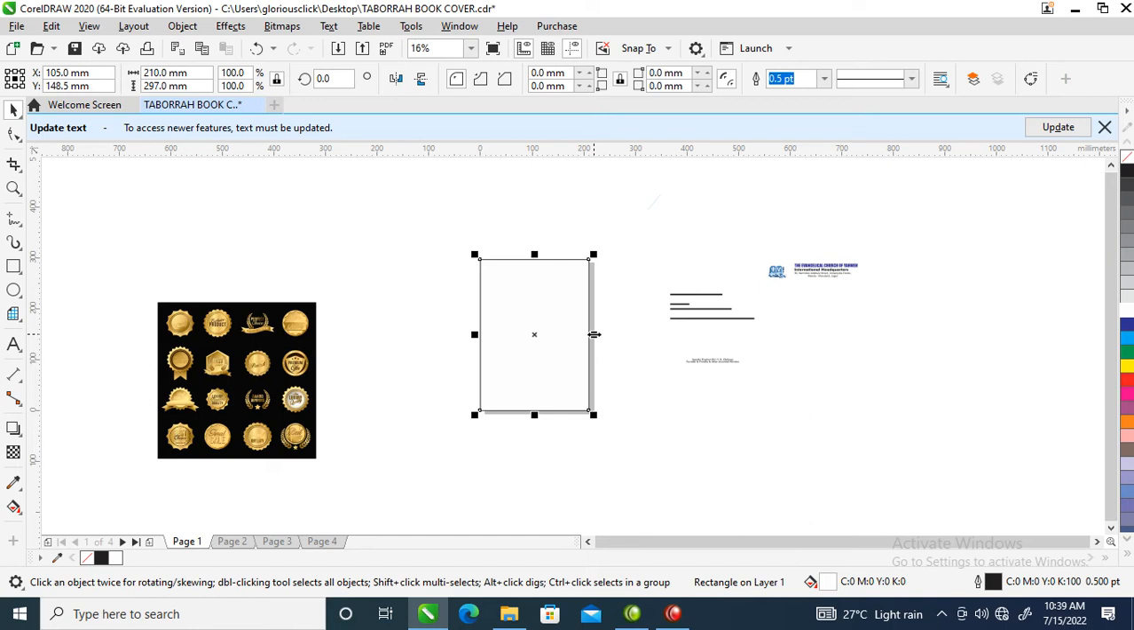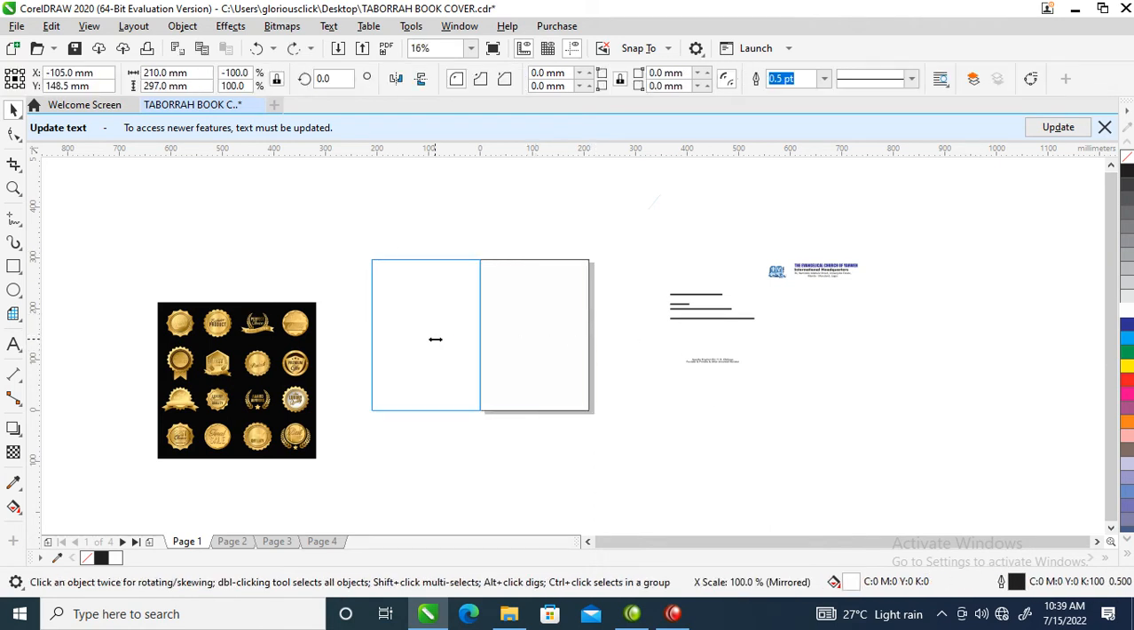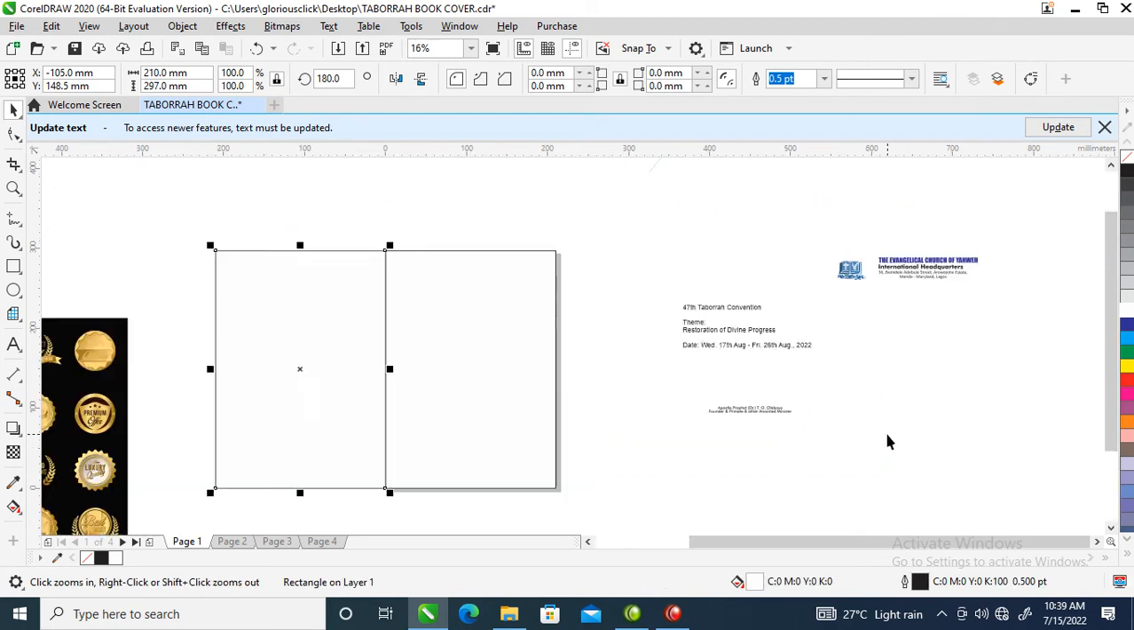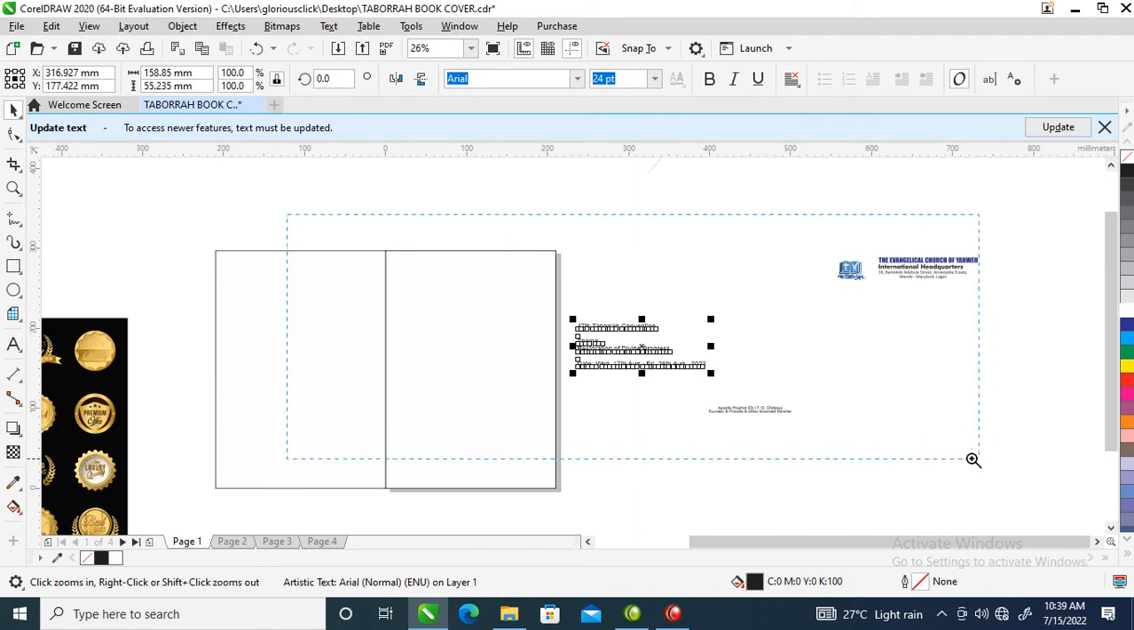In this case we are going to hold the Ctrl key on the keyboard, then slide to the left hand side, then right click. When you get to your destination, it automatically copies and pastes to the other side. Now this is the text you are going to be using, and the logo.